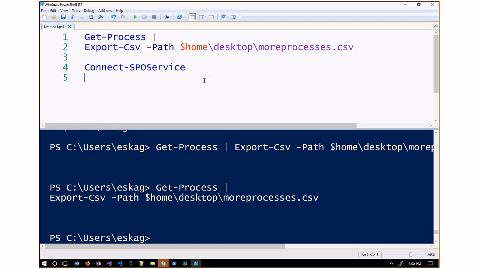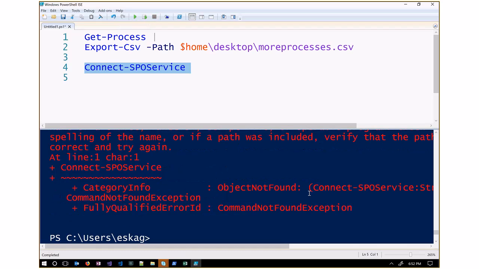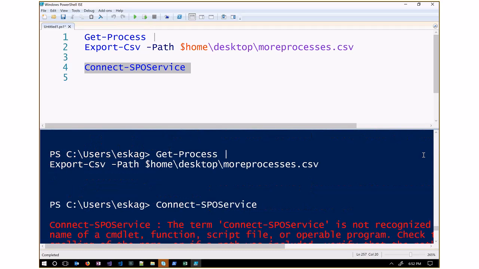If I try to run that command, which, by the way, this ISE is nice because you can have all sorts of PowerShell unorganized, and you can run one line at a time. Instead of executing the whole file, run this selection, F8. And what it's telling me down here is, I don't know what Connect-SPOService is. Okay? So I'll show you a trick.